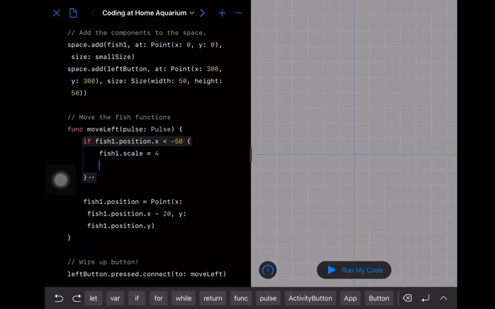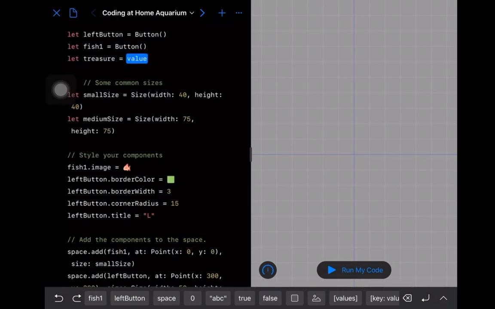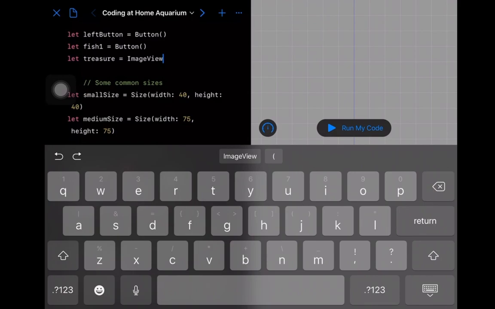So we'll add our next line. We need to create a component, and we can either create it here in this function, but maybe I want to access it up higher as well. So let's create a new component. I need a variable. I'm going to call it treasure. I'm going to spell it right. And then let's see, I'm just going to make this an image view. I'm not going to make it a button this time. All right, there's our treasure.